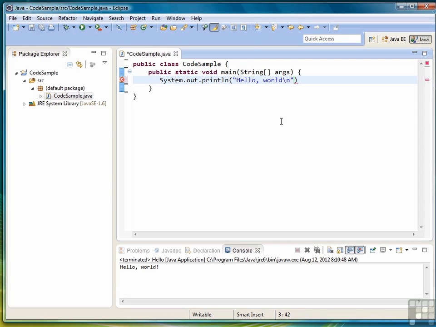Now, notice that at this point, there's a red squiggly line under the closing parenthesis. That's because I haven't included my semicolon yet. So once I do that and hit enter, the red squiggly line indicating a syntax error is cleared. Let's look at another example.